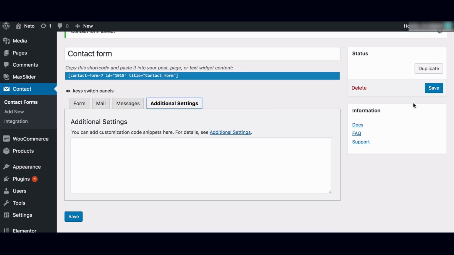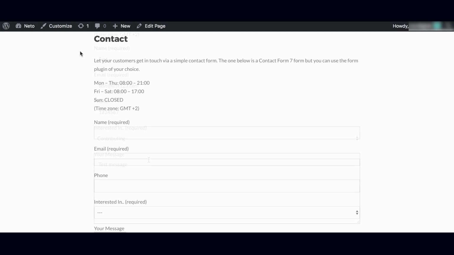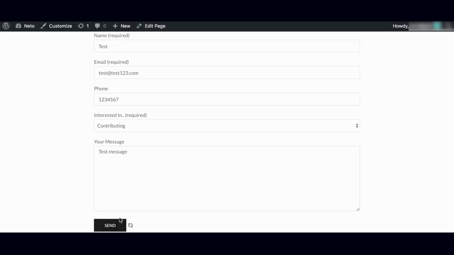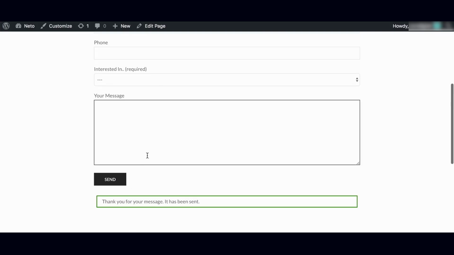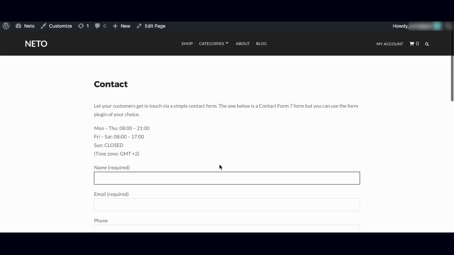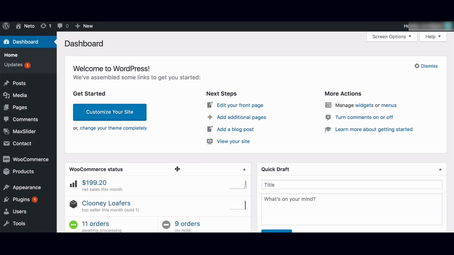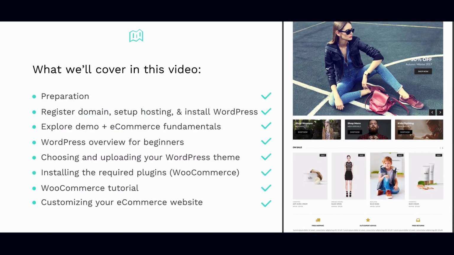Let's hit save. We'll refresh the contact page, complete the form, and hit submit. That's all working well. Remember to check the designated recipient email address to confirm the information is coming through as expected. And that wraps up our how to create an e-commerce website for 2017 and 2018.